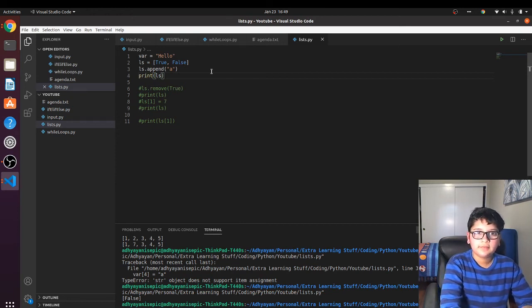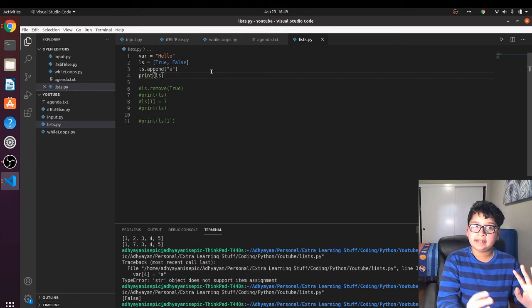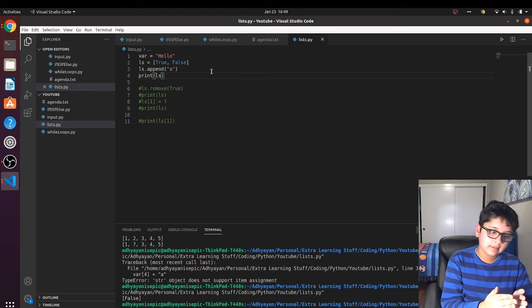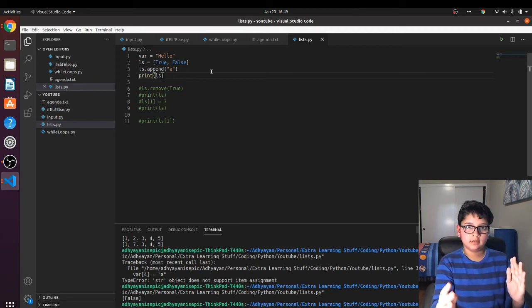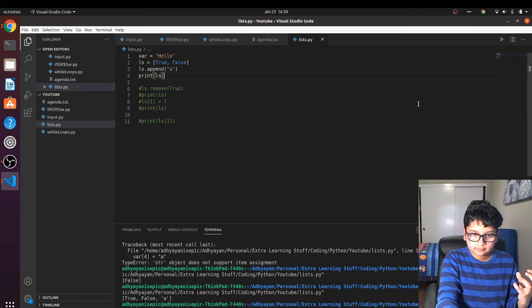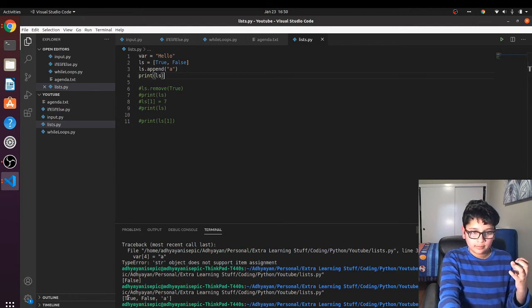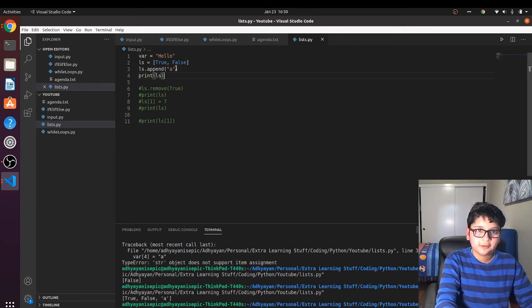So it's going to add something to the list. It's going to add the value A. And what the append method actually does is it adds the A at the very end of the list, like it does in real life. Appending something means adding something to the end. So now when we print ls, we have true, false, and A. So yeah, that's what I wanted to show you.